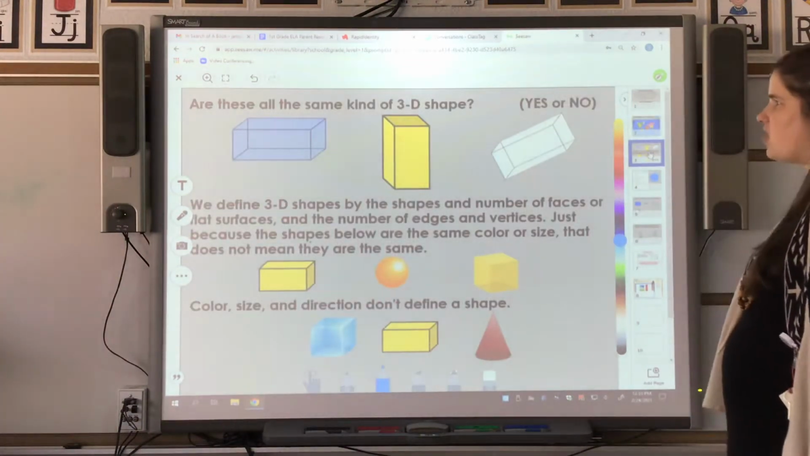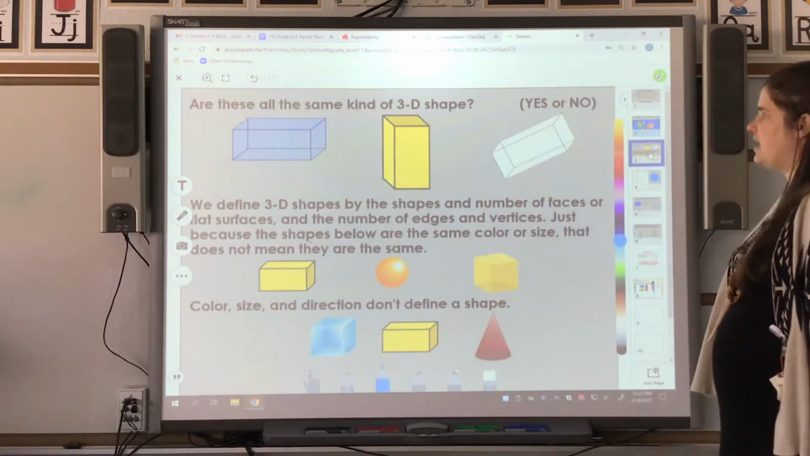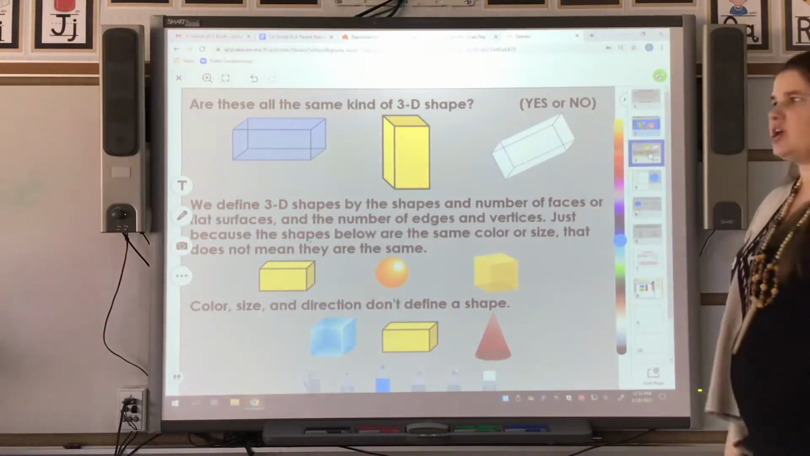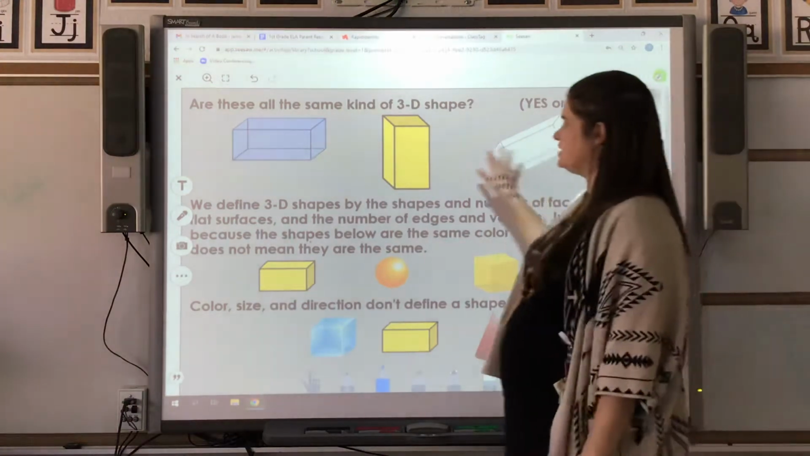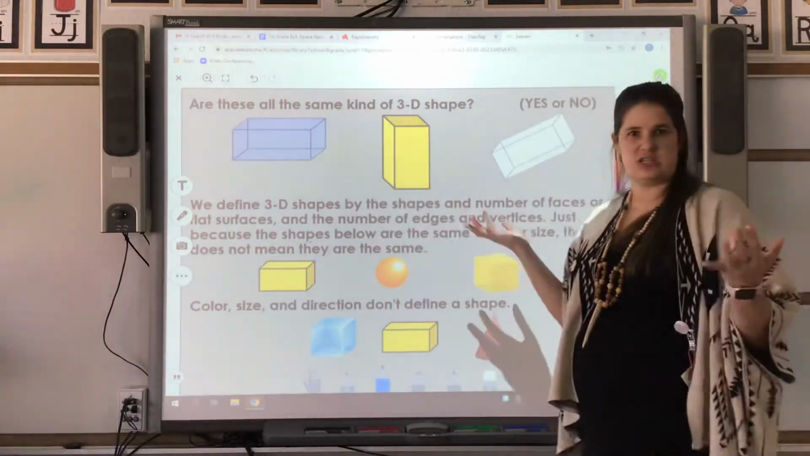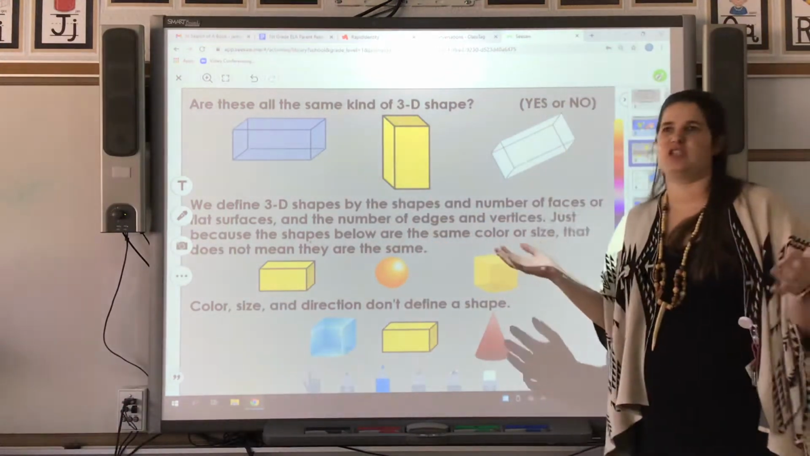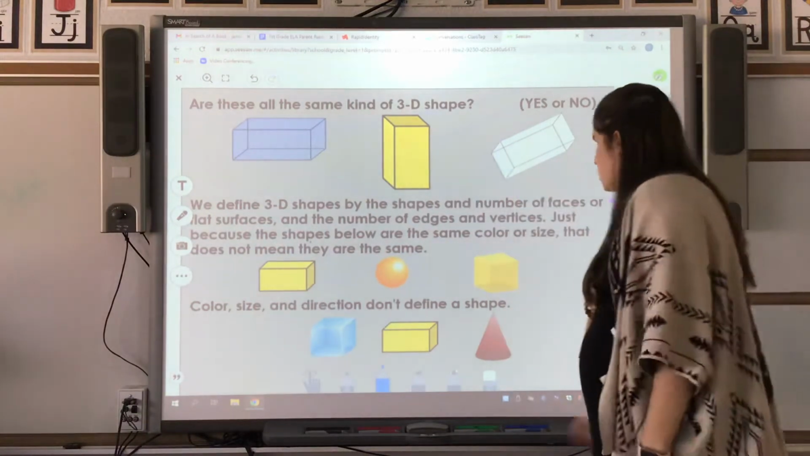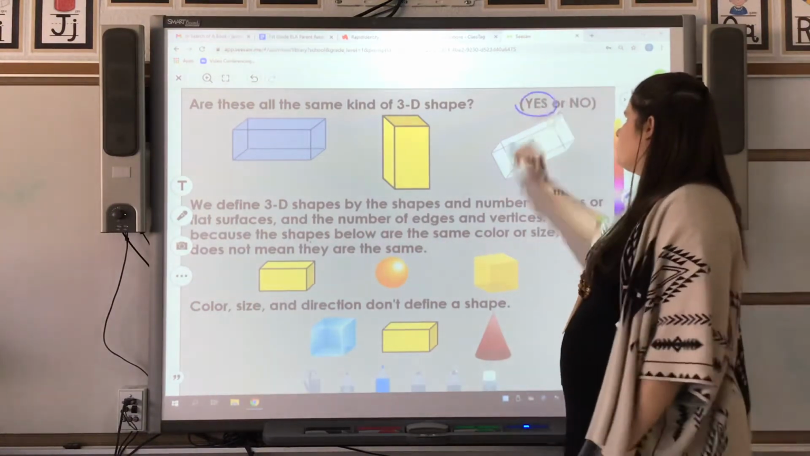So this says, are these all the same kind of 3D shape? Looking at these shapes, you can tell just because they're turned a separate way doesn't make them a different shape. All of these shapes are the same shape. They are all rectangular prisms.